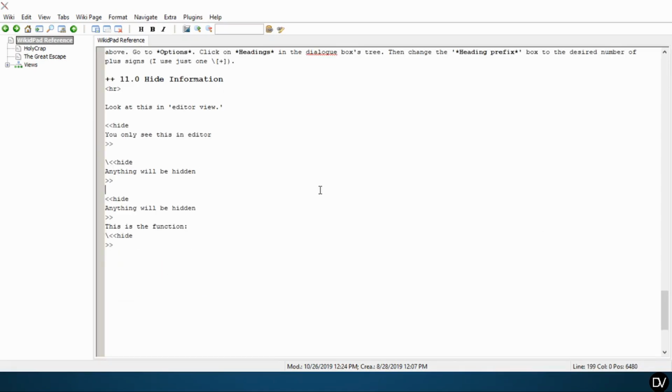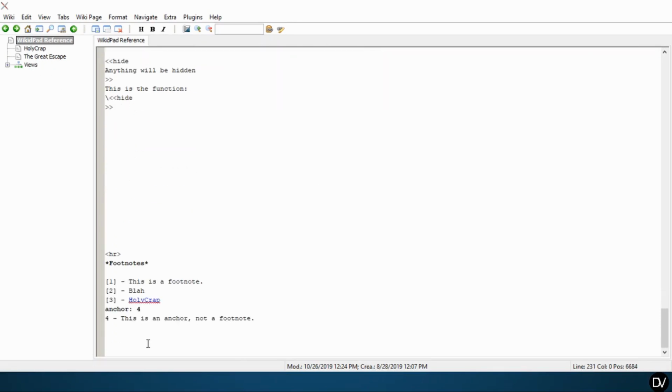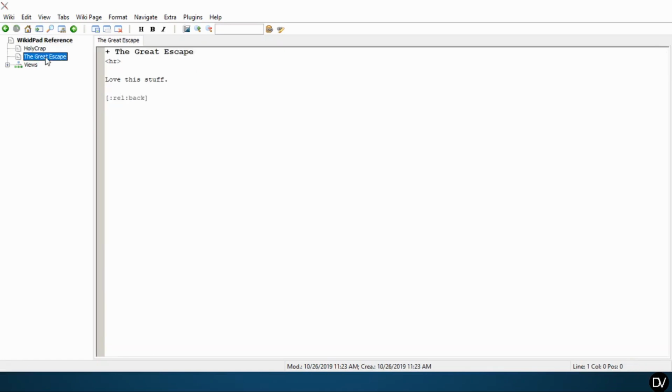One good example of information that you might want to hide from preview mode are commands that edit what your tree looks like. So down here, I'm going to type in left bracket bold, colon, true, close bracket. And you can see it becomes gray. That means that it worked. You can't really see it here because we have it highlighted. If I click off of it, now you can see that the WikidPad reference page is now bold.